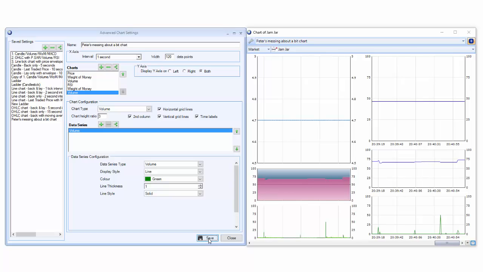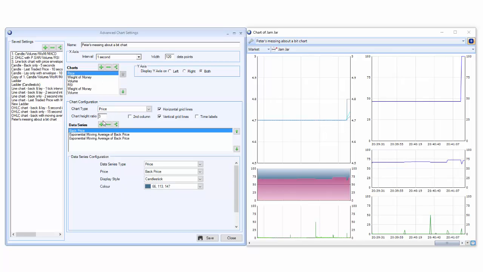Boom, there we go. Now you can see that these charts are misaligned. There's something not quite right going on here. And that's because of the ratio that we've set on each of these individual charts. So if we go back up to price here, you can see it said price, chart, height ratio 3.